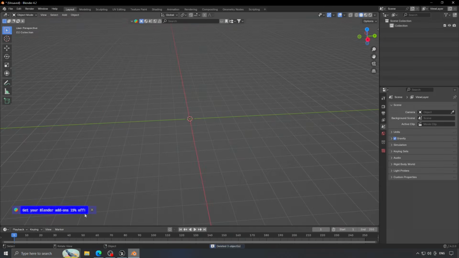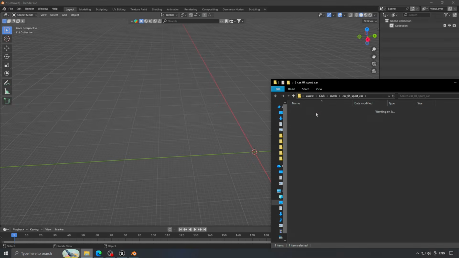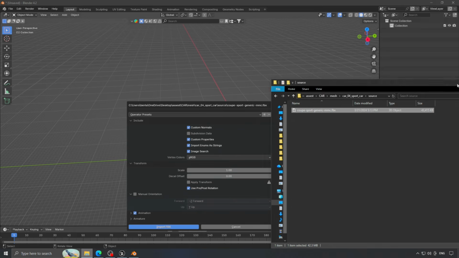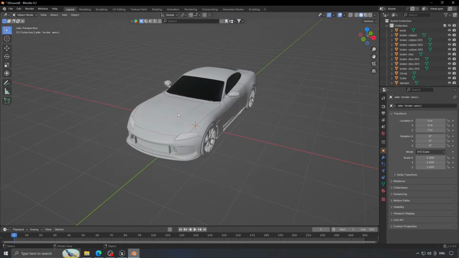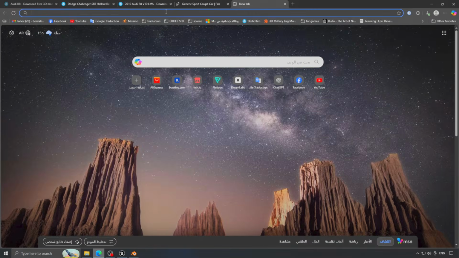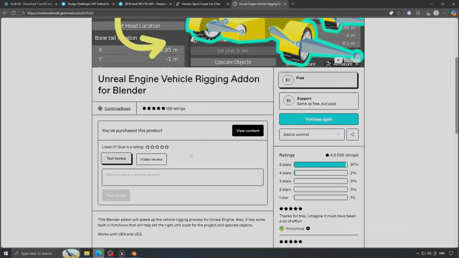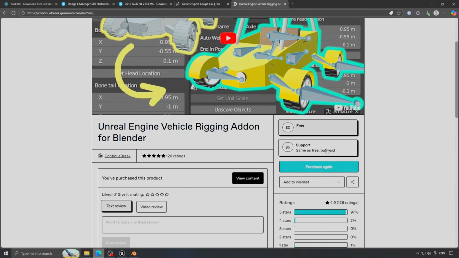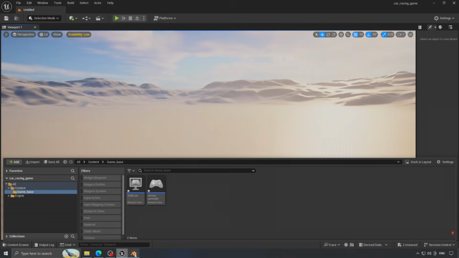Once you've done that, we'll import the car you downloaded. If you've downloaded the latest version, as I mentioned, just drag your file here and click Import. Now, as you can see, the car is right in front of us. Before we make any adjustments, we'll need a special plugin for Blender that supports Unreal Engine. It's a free add-on, and you can download it from the link in the description. Its purpose is to automatically create a skeleton compatible with Unreal Engine. Just follow the installation method I'm showing on screen.